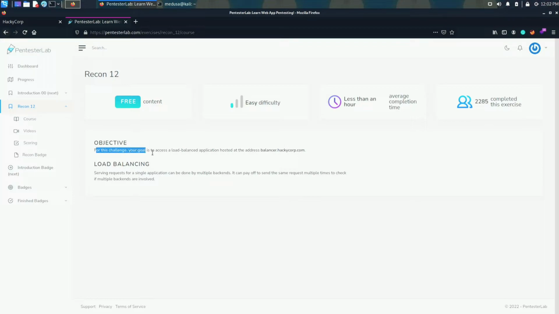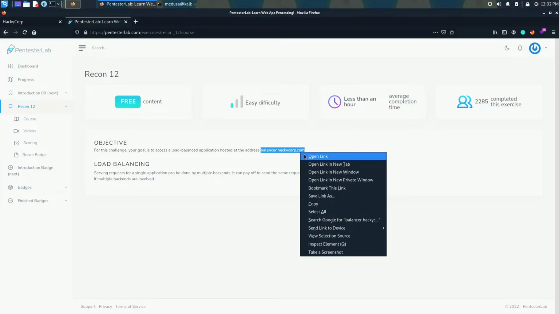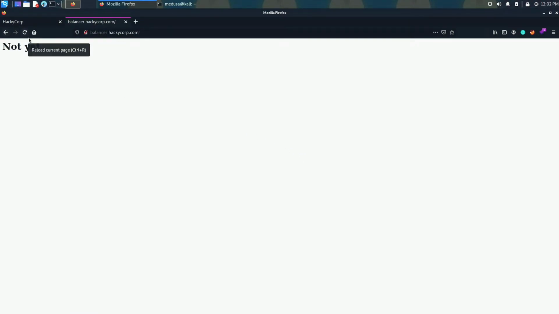The objective of the Recon 12 challenge is to access a load balanced application hosted at the address balancer.hackycorp.com. Sometimes serving requests for a single application can be done by multiple backends, so it can pay off to send the same request multiple times to check if multiple backends are involved. And that's what we're going to do. We are going to open up balancer.hackycorp.com in the browser and reload the page again and again, which will give us the key. So reload the page multiple times. And here we go, we got the key for Recon 12.